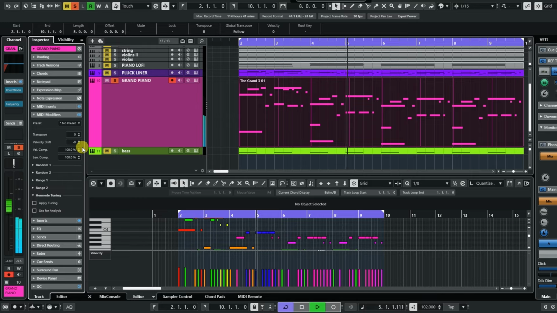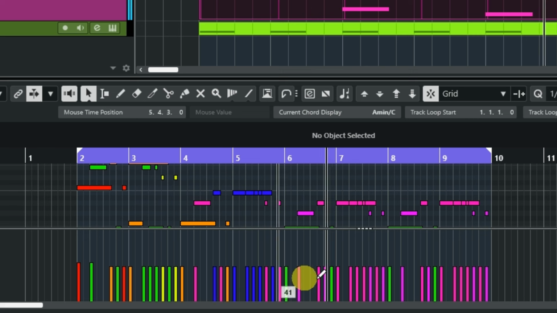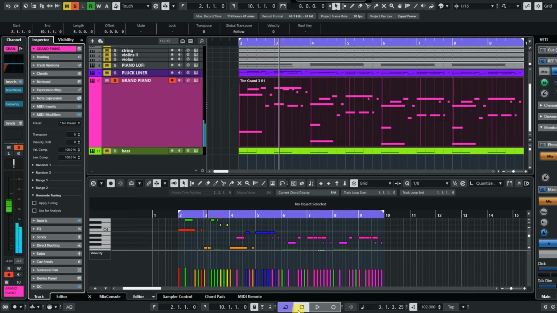So you can bring the velocity right down, bring them all down. And as you can see here, it doesn't actually change. But it'll save you time having to go in and change it all and then realize that you didn't particularly like it, so you have to go and change it all back. And that's the great thing about MIDI modifiers. I'll let you hear what it will sound like. So that's the transpose and the velocity shift.